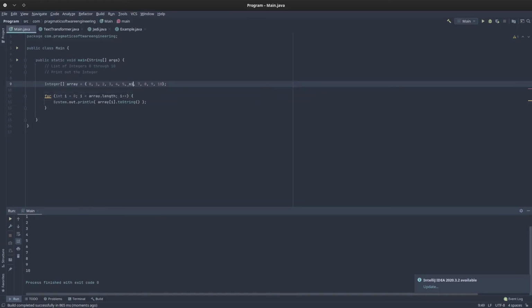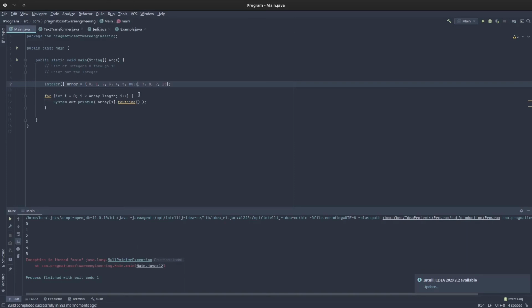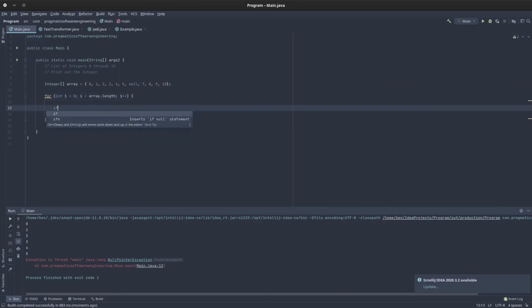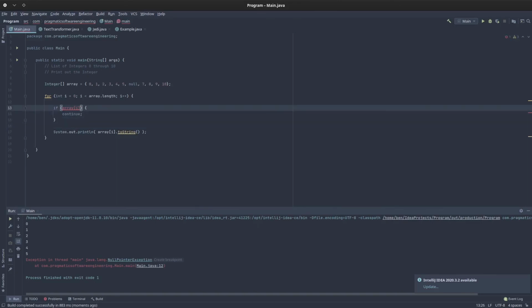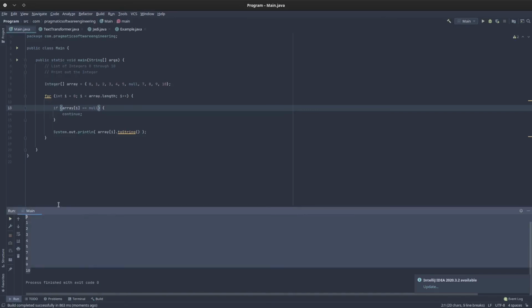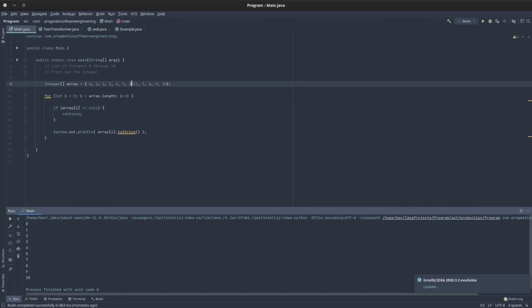Now, what happens if I put null in here? This is going to fail. Let's see. Oh, there's that dreaded null pointer exception. So what can we use that we've talked about to stop a bad iteration from running? We can use the continue keyword. We'll check: is array[i] null? If so, let's continue. Now you see we have no exception and we've skipped the null.